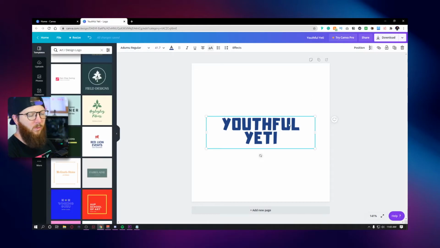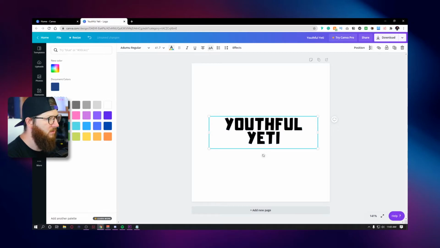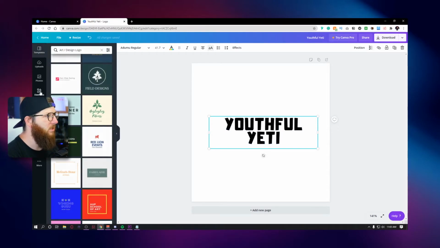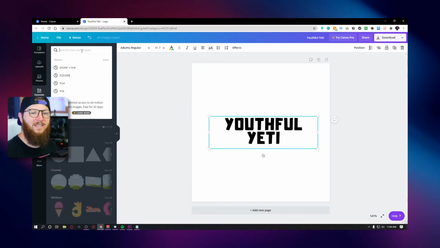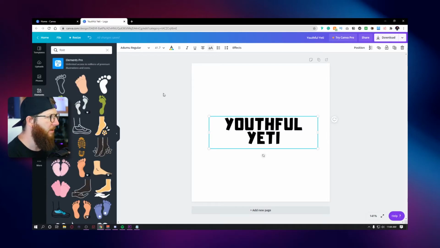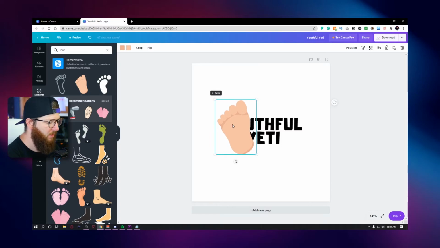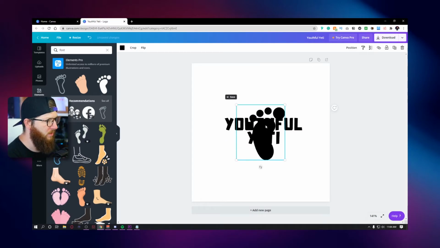Okay. Now, with the Youthful Yeti brand, what we did is we went with a black font. And then I decided to go over to Elements and see if I couldn't find a foot to give that Yeti feel. And so I just typed in foot. You see there's plenty here to choose from. That one is a little too hyper-realistic for what I'm going for. So I ended up going with just this one.